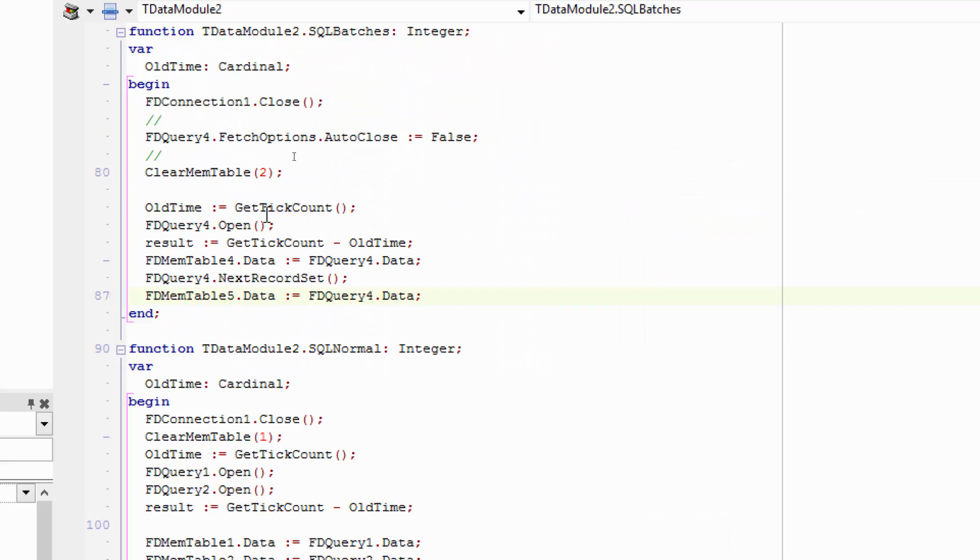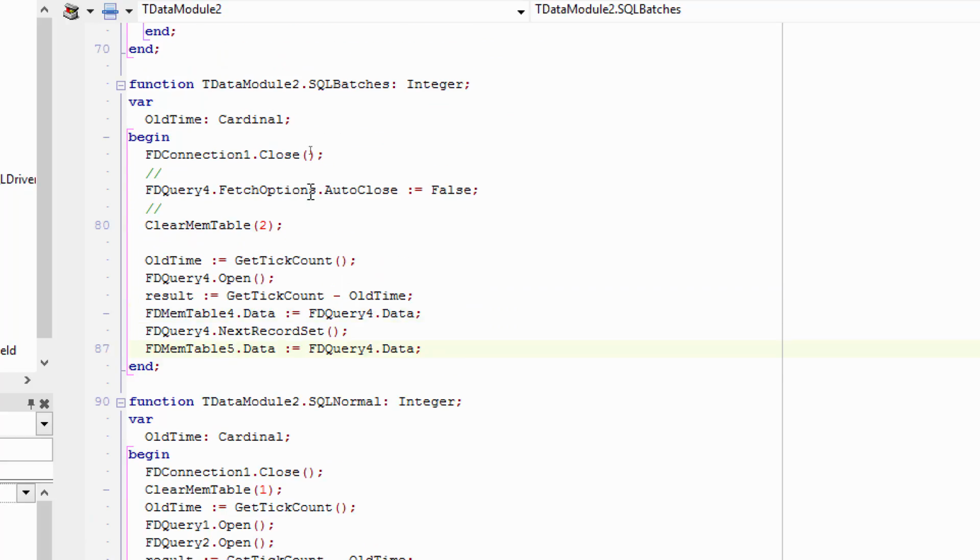Now, the batch way is almost the same, but with two differences. First, we are disabling the auto close option. This tells the query not to close itself when all the records are fetched. When I say closes itself, it is not the query on its own, but its internal cursor. So we are telling it not to close itself.